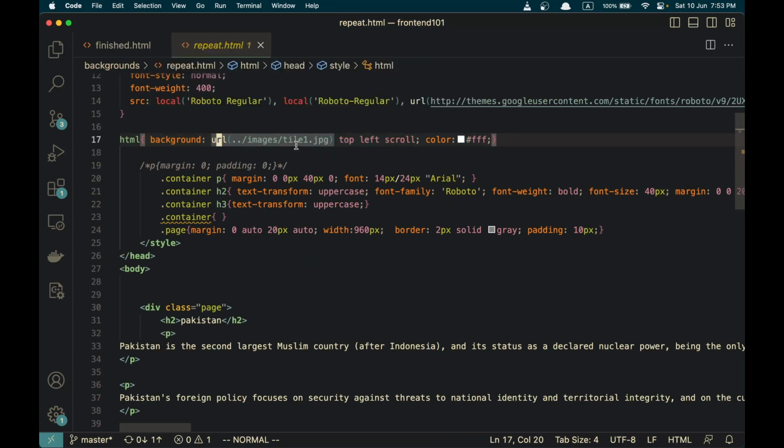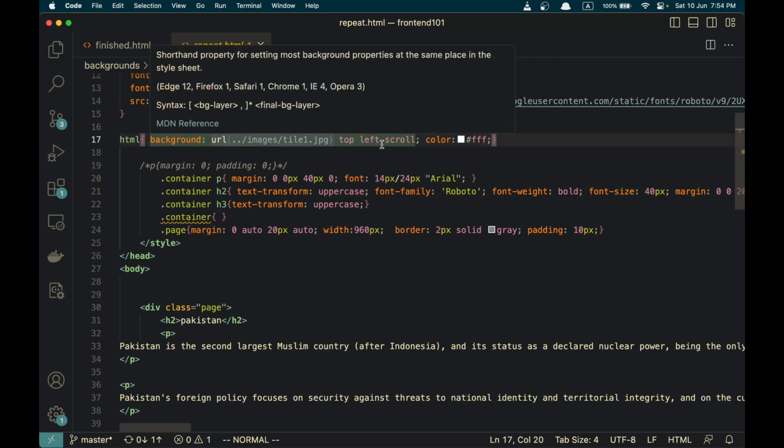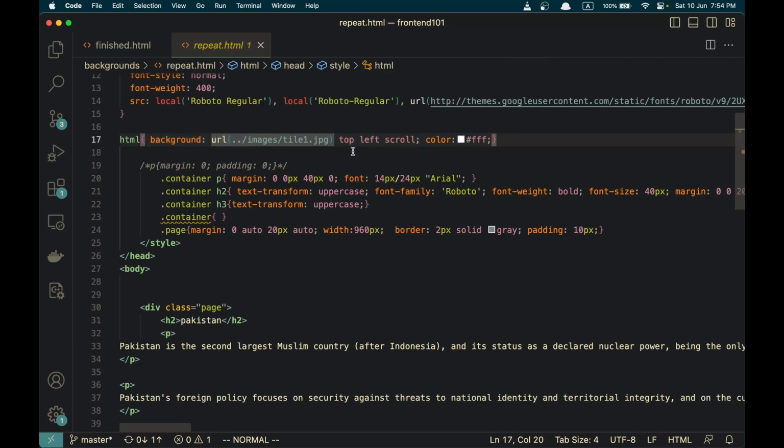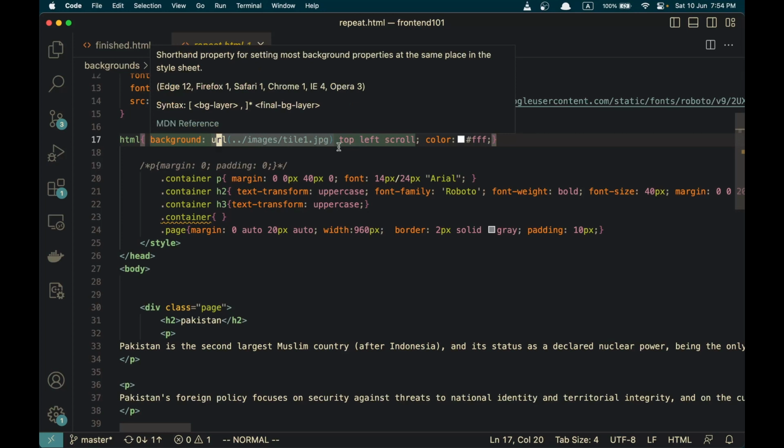And then for positioning, I'm saying top left, I want the image to load from top left. I can use pixel values as well, but for now I'm using words like top left, bottom right, things like that. And I'm not specifying if it needs to repeat or not, so it will be repeated by default.